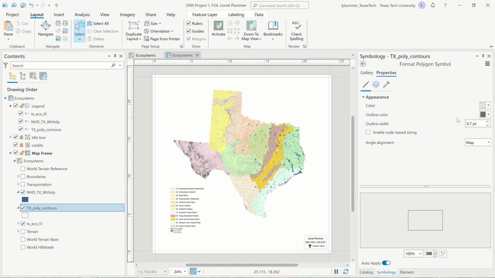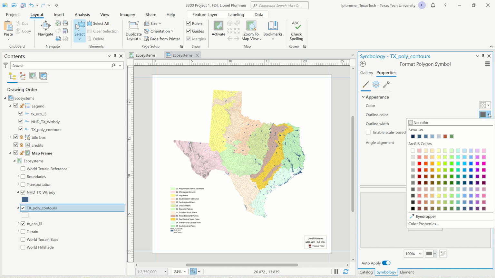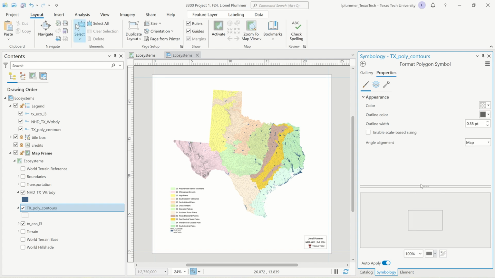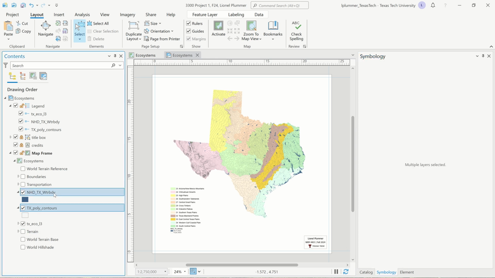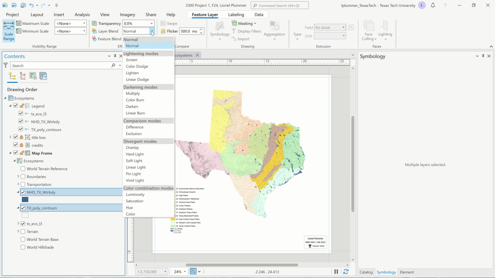And then this outline color, we don't want this to be so much of a topography map or an elevation map. So let's change this to a 0.35. And we're going to keep it for now at a lighter gray color. It's not pure black, and we may go there, but let's just leave it right about 60% for now. Now shift select both of these layers, and we're going to come up to feature layer, and for the layer blend, we will choose multiply.